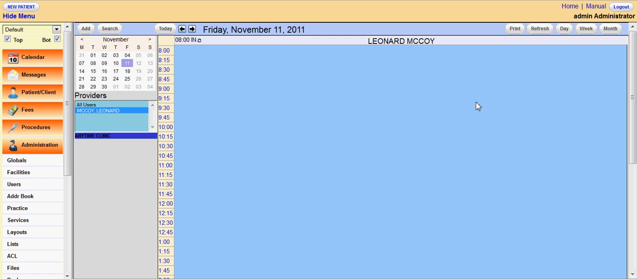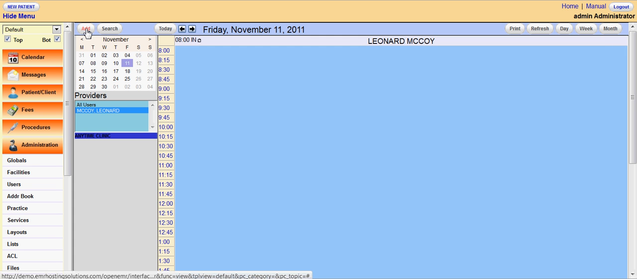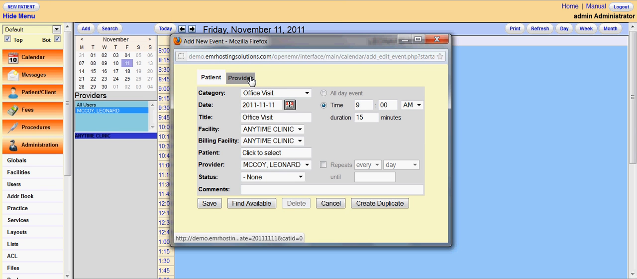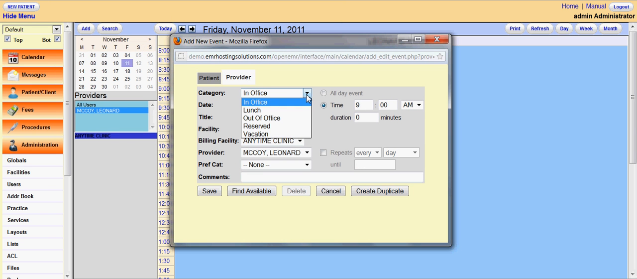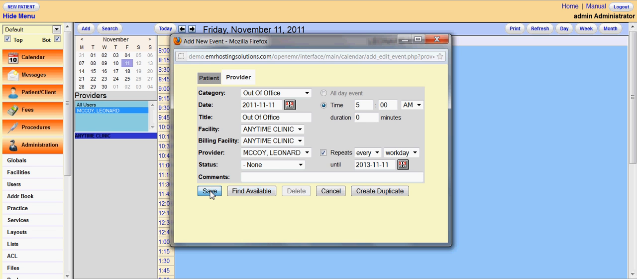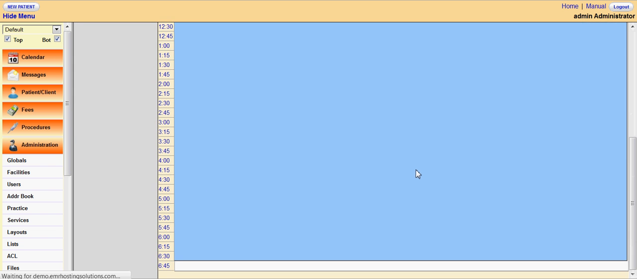Now we need to set up the time where he's out of the clinic. You see this goes all the way through. Provider, out of office, say 5 o'clock. Repeat every workday for the next 2 years. Then hit save. As you see, then we'll show the out time.